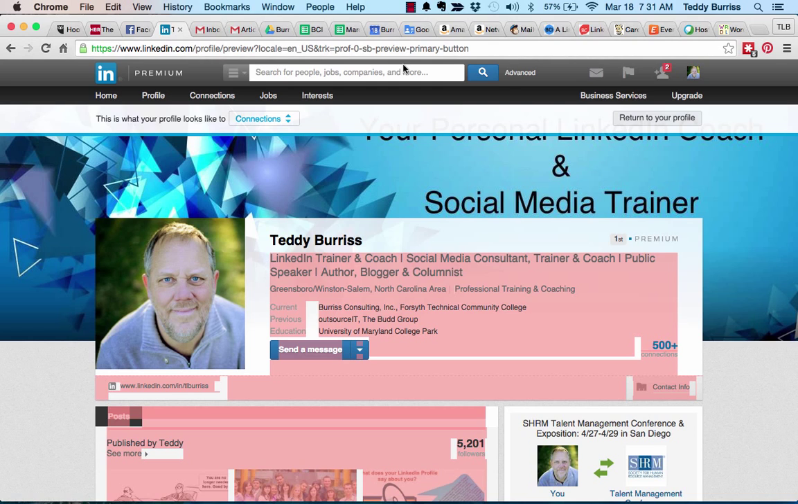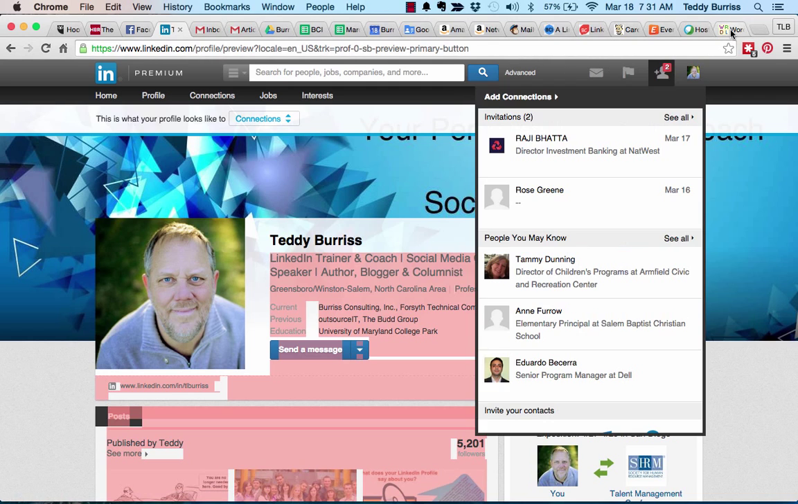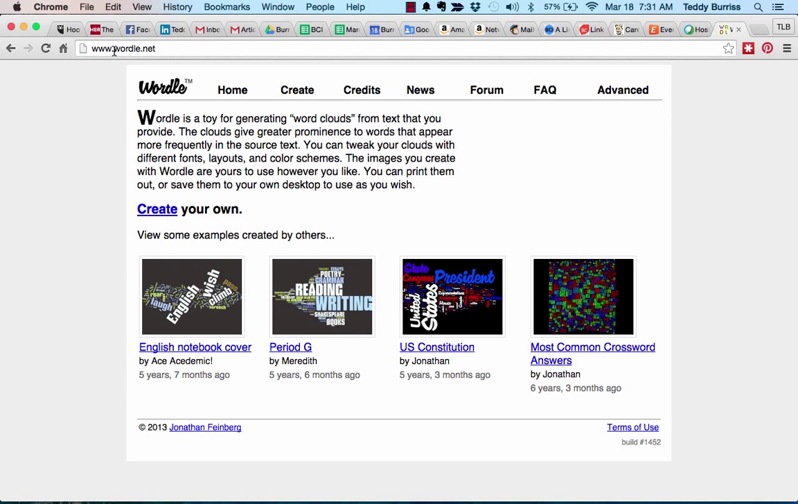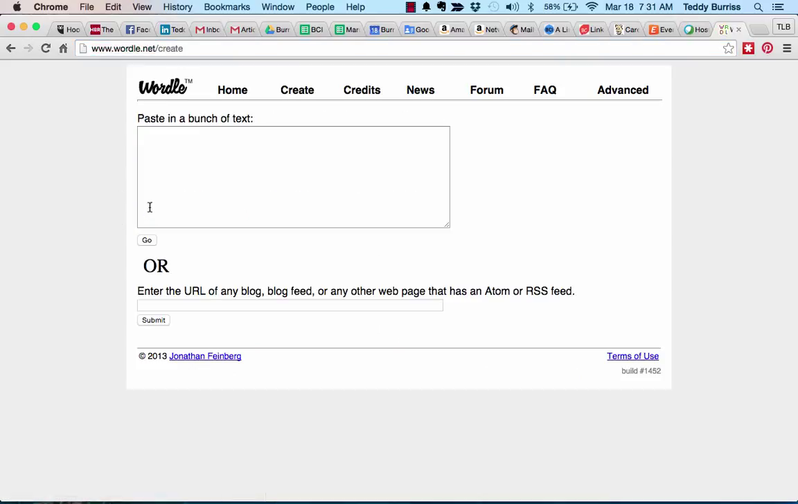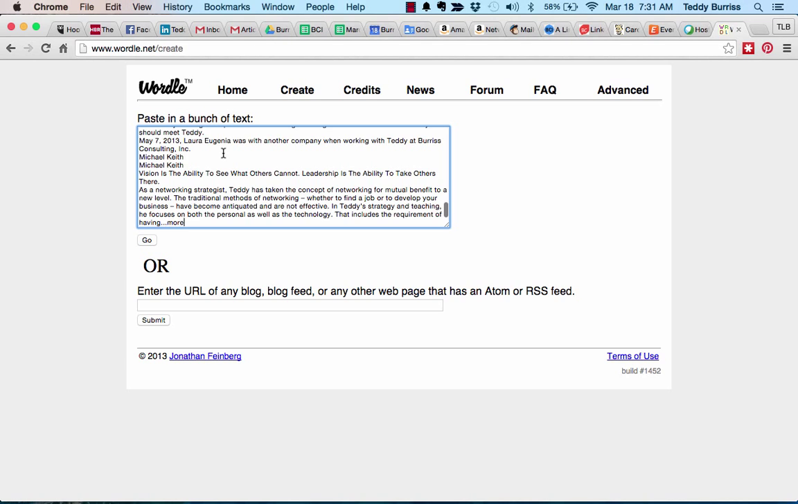And I'm going to go over now, and here's the magic. I have a tool, it's called Wordle, WORDLE.net. If you go to Wordle.net, I recommend you do this in Chrome or Firefox. I also recommend that you have your Java updated because it wants to use Java. So I'm going to click on Create, paste in a bunch of text, or paste in what I just copied from my LinkedIn profile, Control V. There's all my text from my LinkedIn profile. Now I'm going to hit Go.